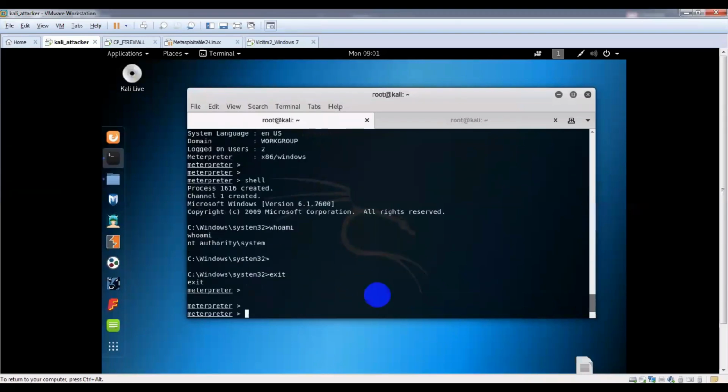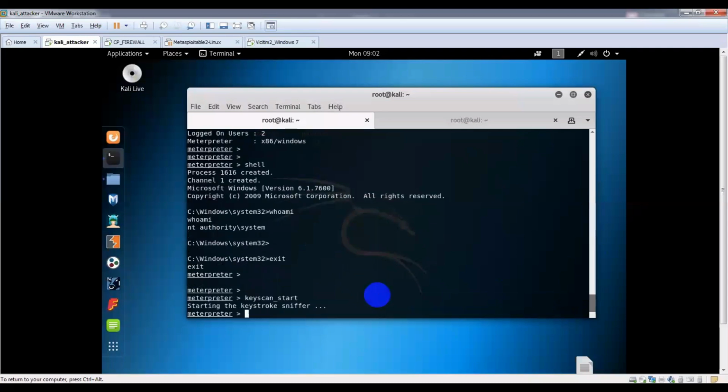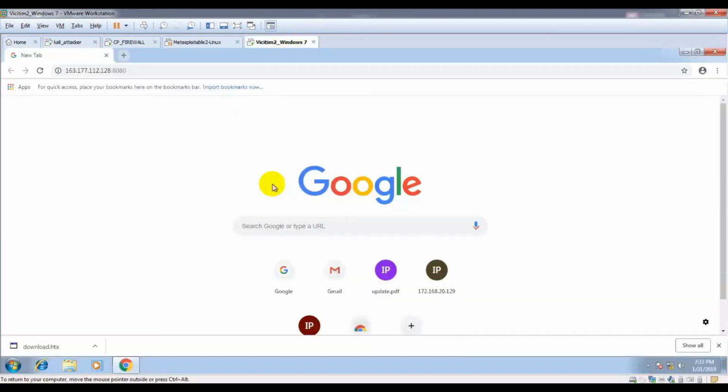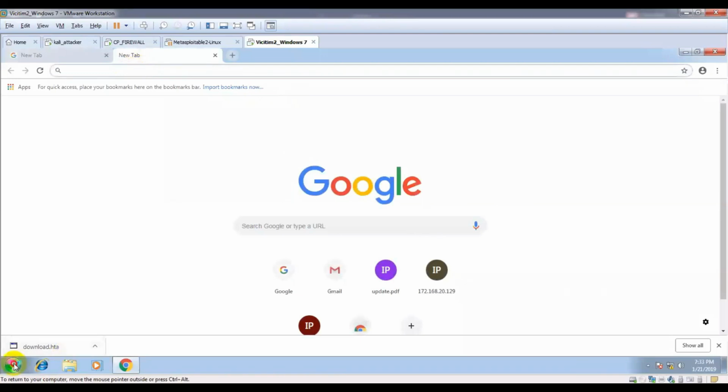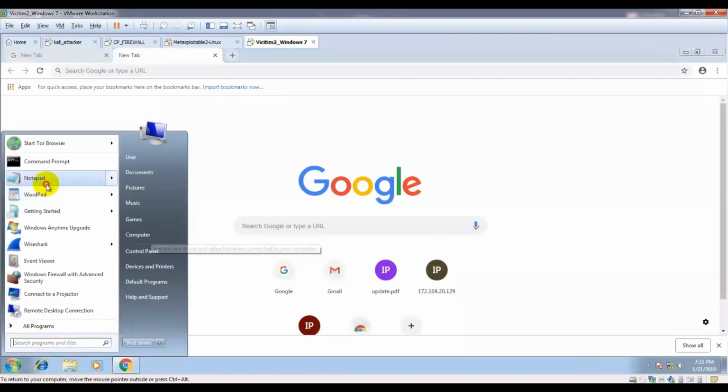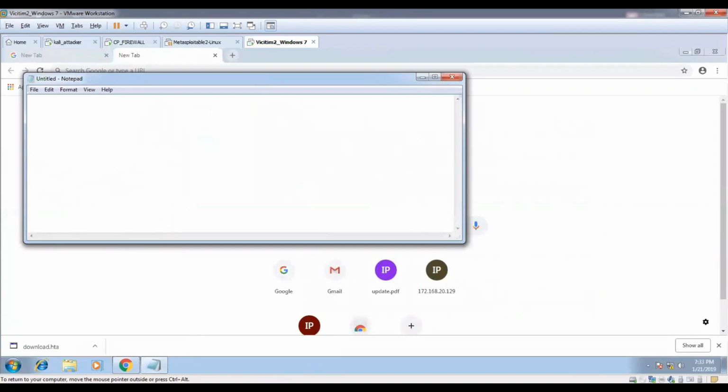Now there are many post exploitation activities. One of them is keystroke scanning, using the keylogger. Anything which the victim types inside the browser or inside any file will be dumped into the attacker's machine so that he can see. In case it is passwords and usernames, that can be easily visible to the attacker.